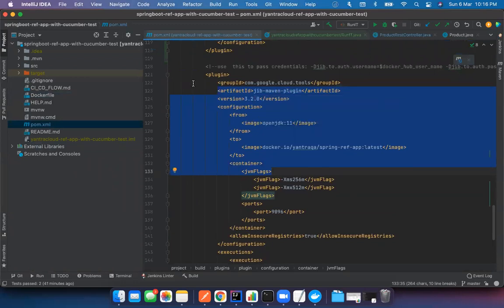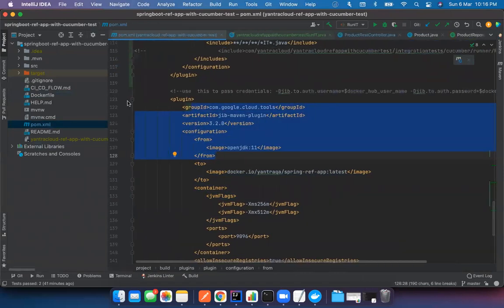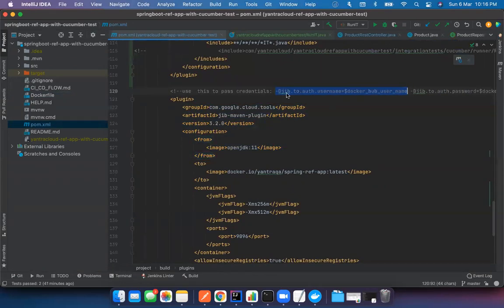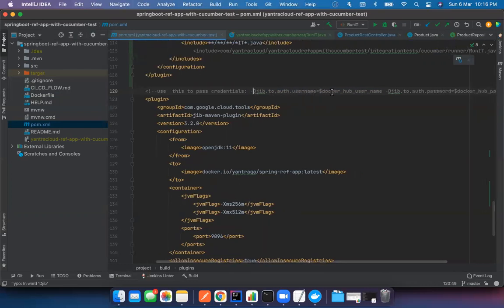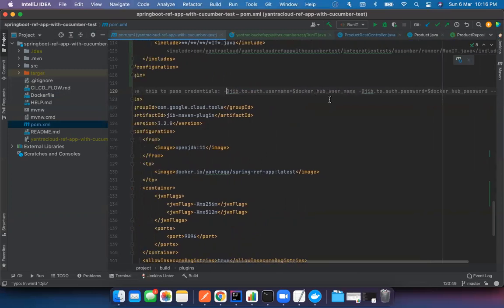I'll go through a very simple one. If this plugin requires credentials, username and password, you can send a command line argument. So when you run Maven clean install, you say mvn clean install -D jib, then username and then the password. It will know how to connect to that specific repository.